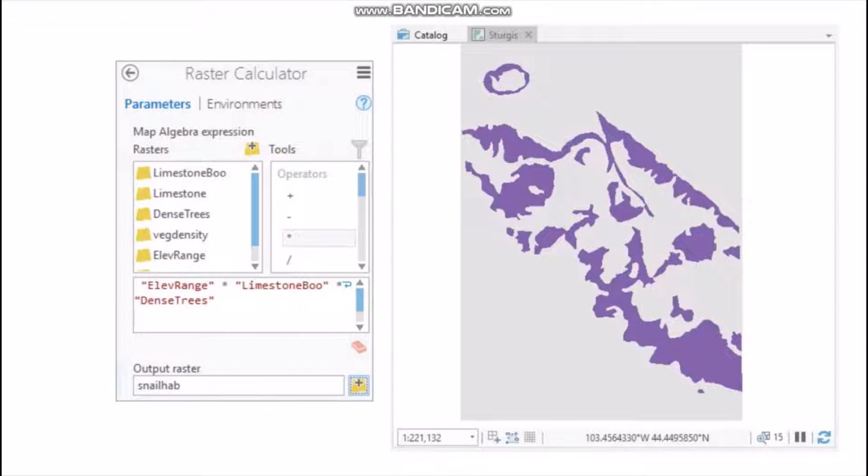Or in this case, all 3 of our data sets. So we want that elevation range, we want the limestone habitat, and then we want the tree habitat. So very dense forest between elevations 1200 and 1600, and that occurs on limestone soil. We multiply all 3 of those together using the raster calculator, and then we get this output in purple.